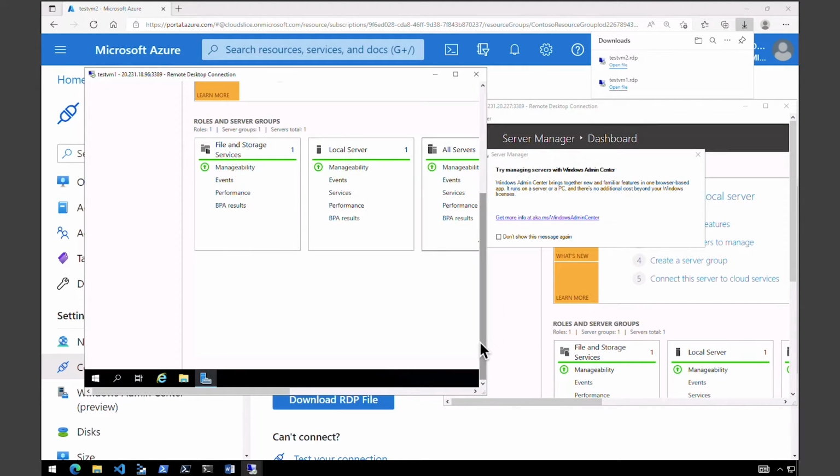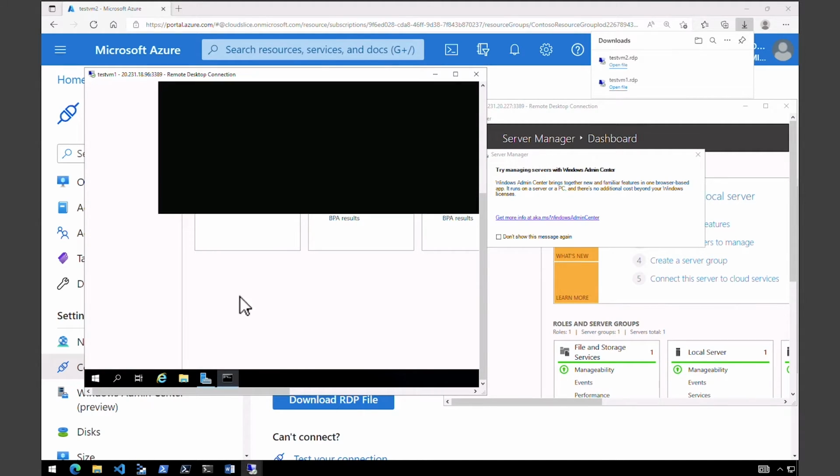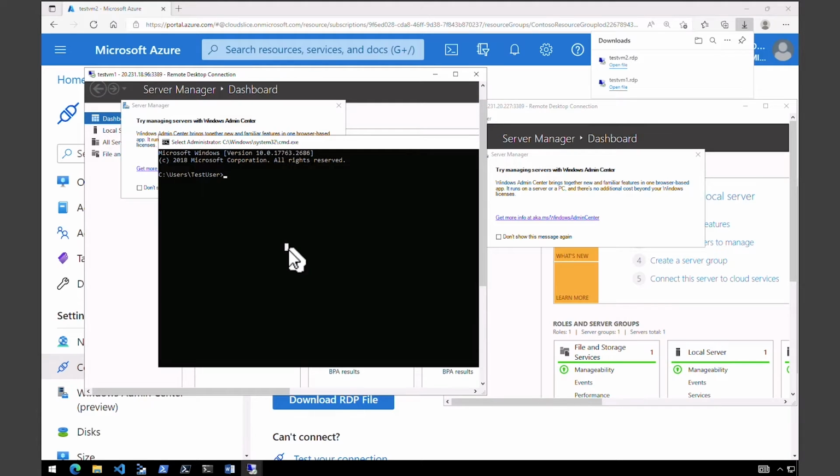So let's see if we can connect to both virtual machines using the ping command. Let's go to run and open the command prompt and try to ping the second VM from the first one. I'm going to execute the command ping test VM2 with the DNS name .contoso.com. The request timeout is because the Windows firewall is enabled on the VM.